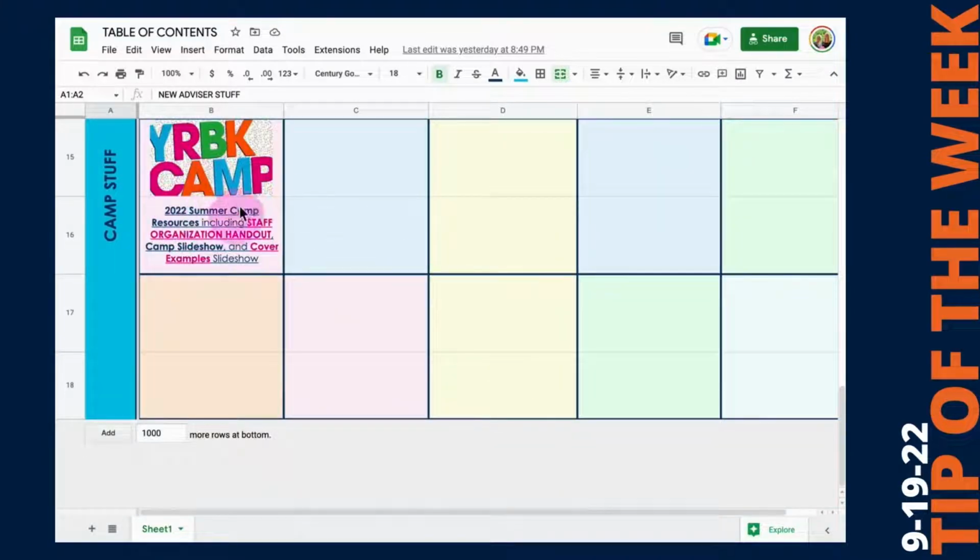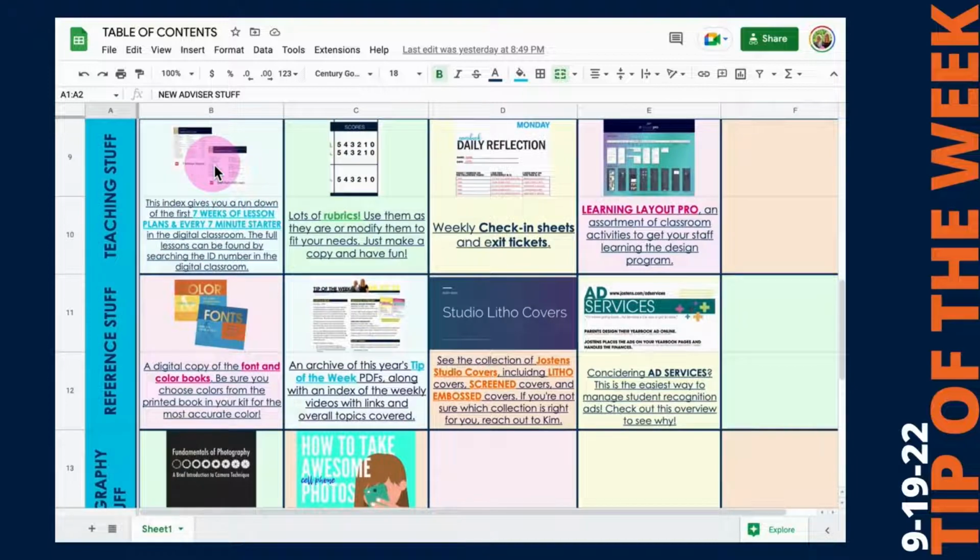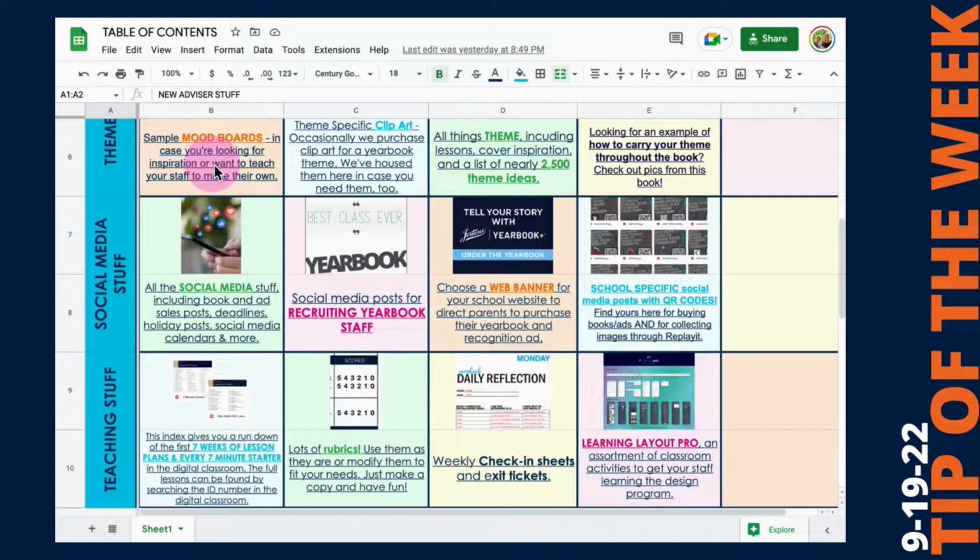For those of you who are at camp and are hoping to access the resources we shared with you there, you can find those by clicking on the yearbook camp icon. Everyone else is of course welcome to look at that as well.